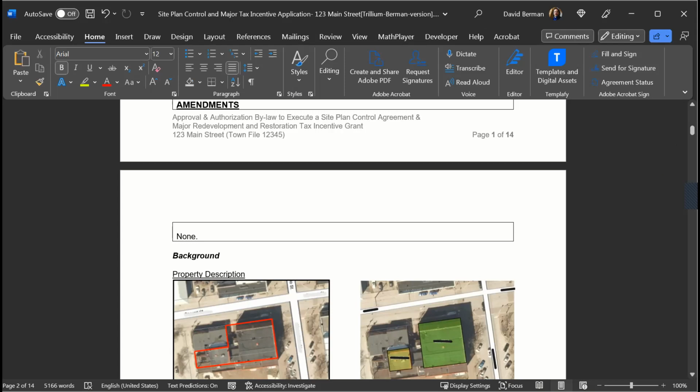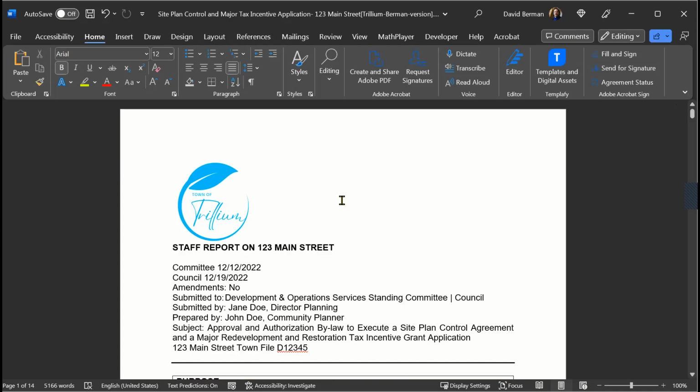So here's a document. The document I'm presenting, it's called Staff Report on 123 Main Street. That's the main heading on the first page. And so that'll be good wording for our document title. So I'm now highlighting that and copying it into my paste buffer.